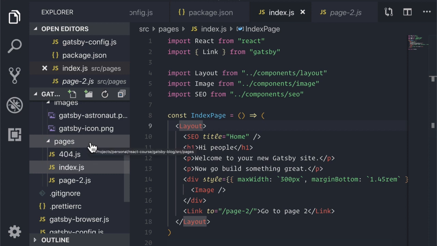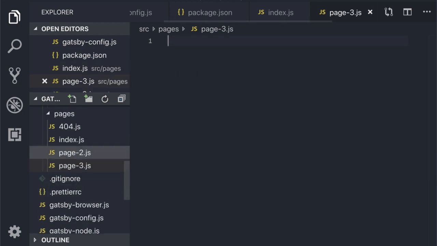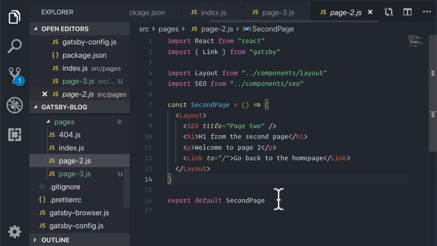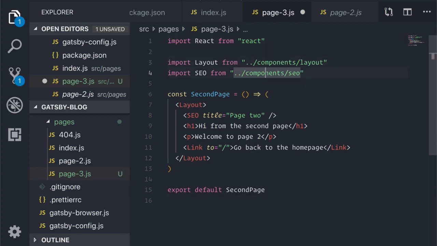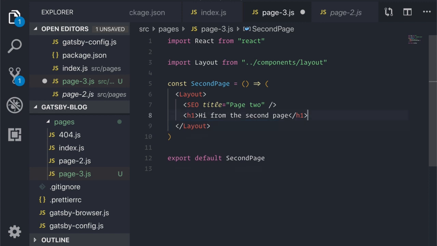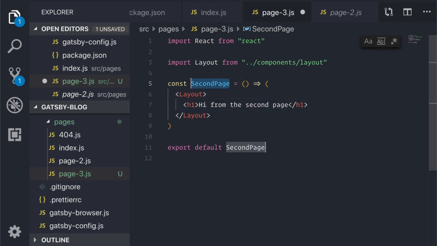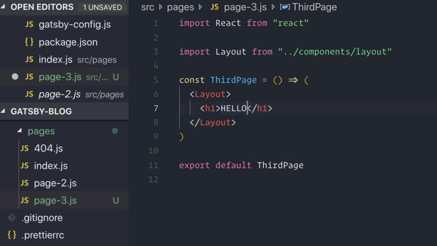So as I explained earlier, if you add a new file, Gatsby will generate a new route for you inside of your application based on the name of the file that you created. So let's actually just make a new file called page3.js. You can name this whatever you want, but I'm just going to call it page 3. I'm going to take this code from page 2 and just remove some things that we don't need. And what I'm going to do is simply just generate an h1, rename this to third page, and then say hello from the third page.